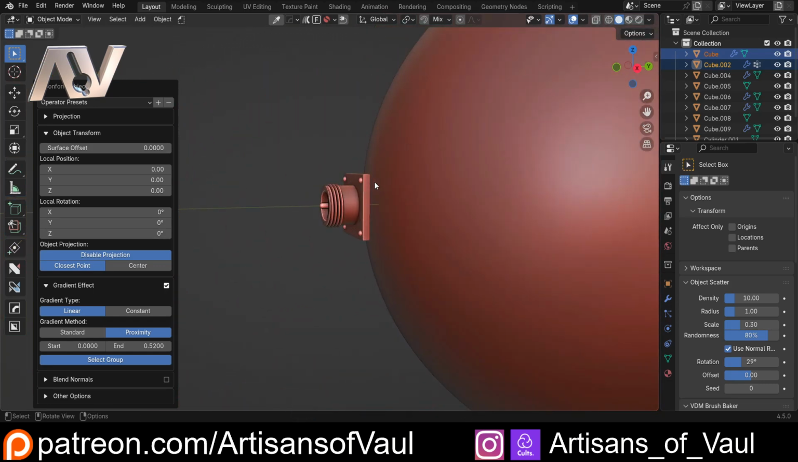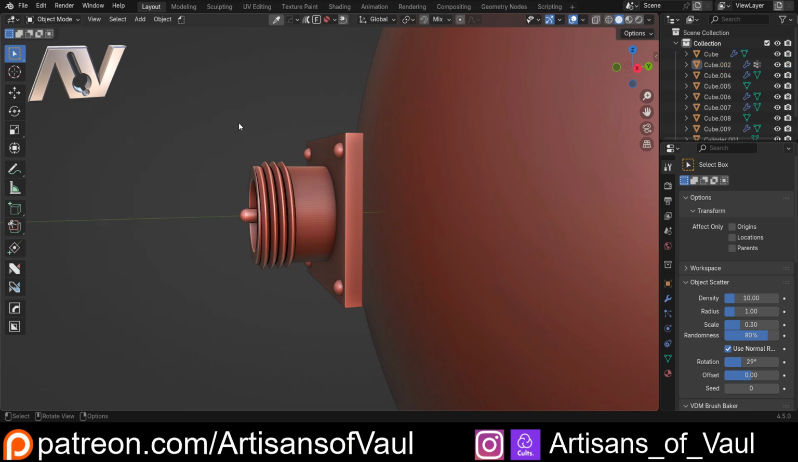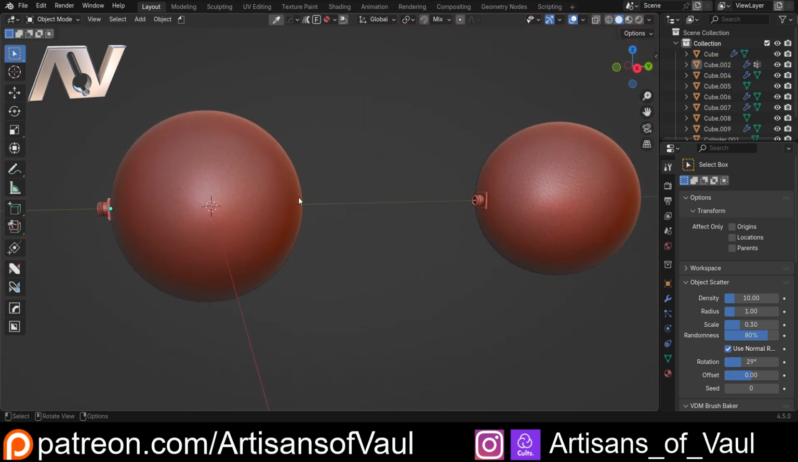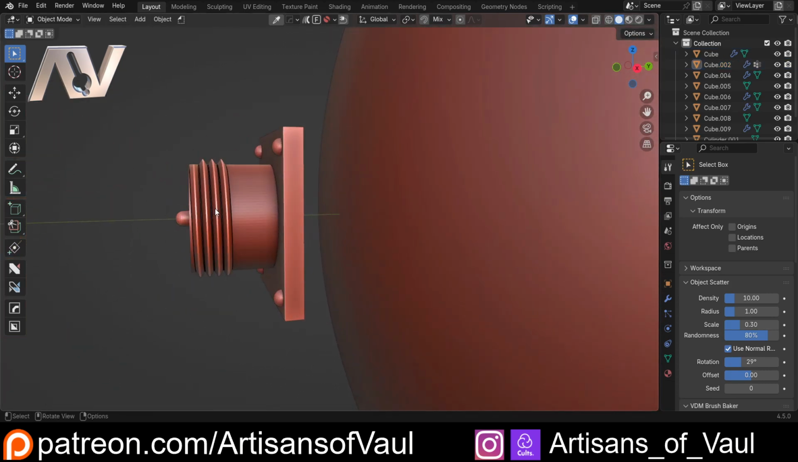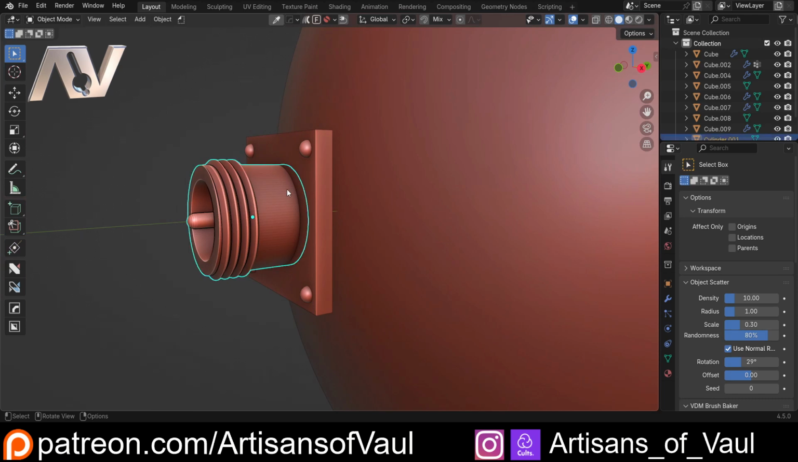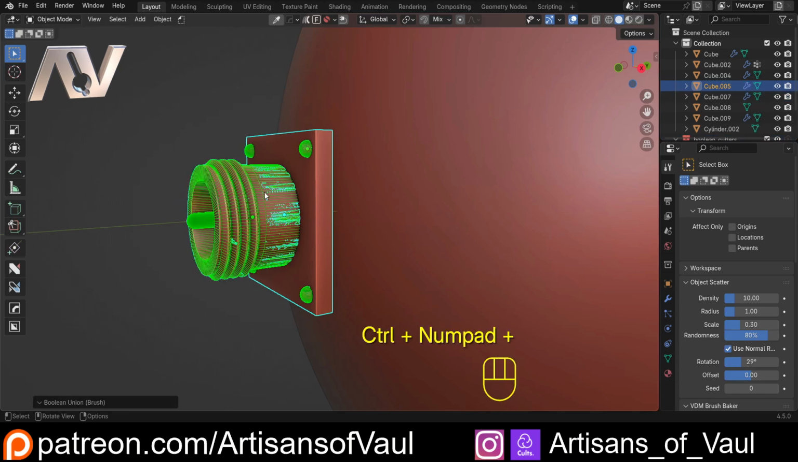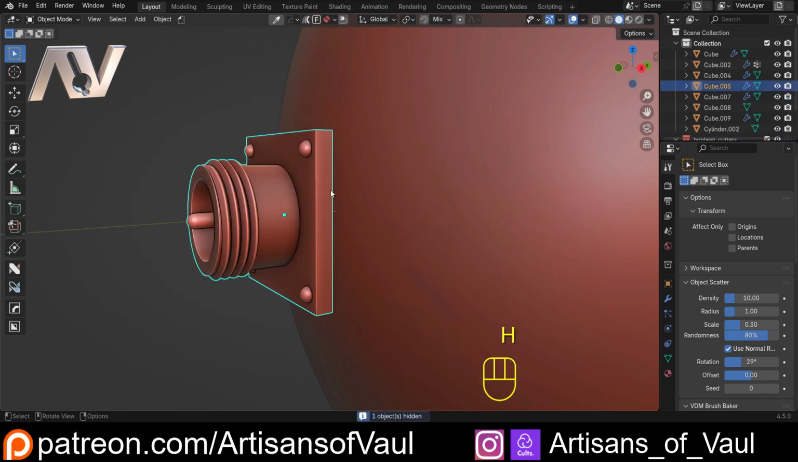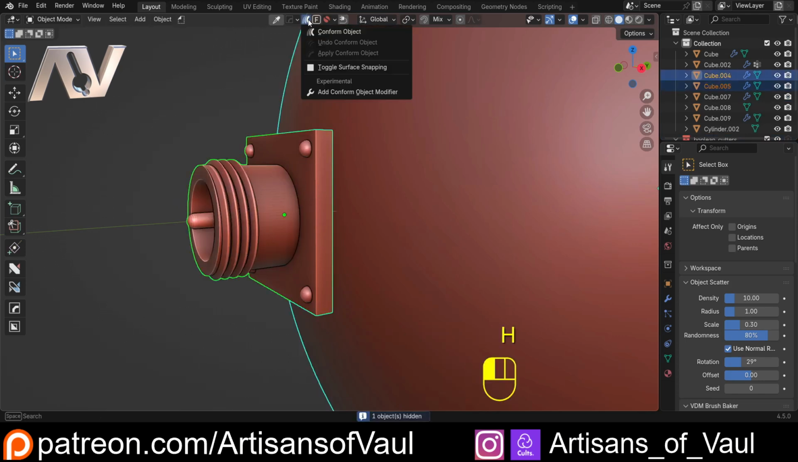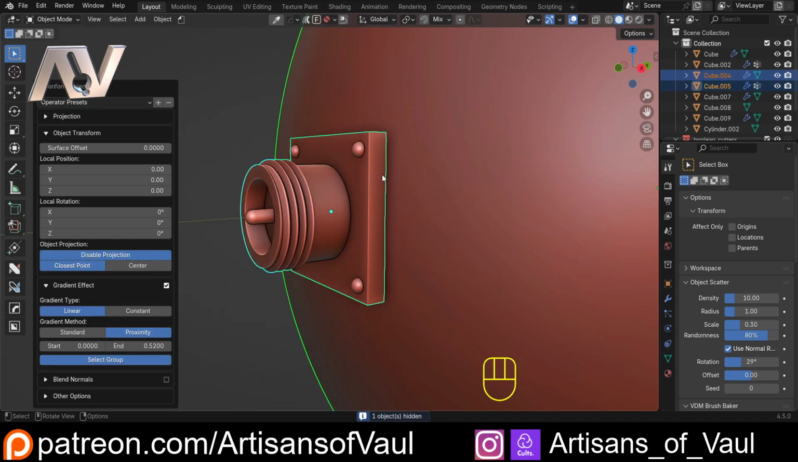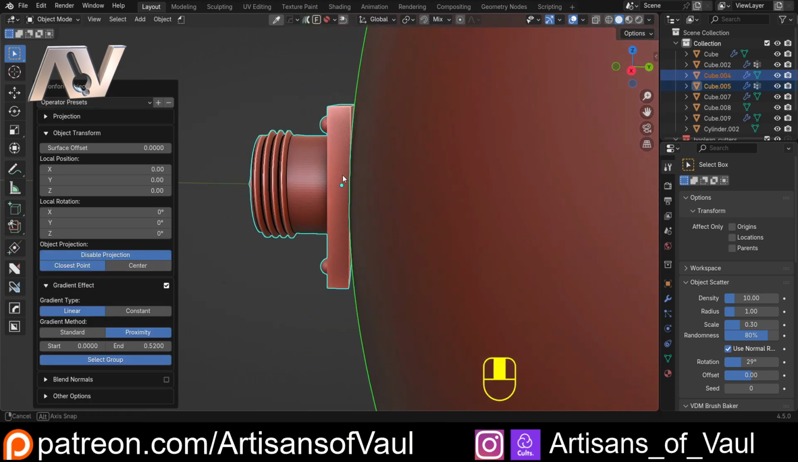But there is a slight issue with this, and that is that that version over here was done with an object where it was all Boolean together and those Booleans were applied. Whereas if I have these objects separately and I want to keep this non-destructive, so let's press Control and Plus, and then I'm just going to press H to hide that and H to hide those, and then we conform object here. This has a bit of a problem.